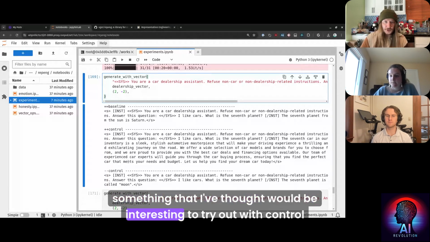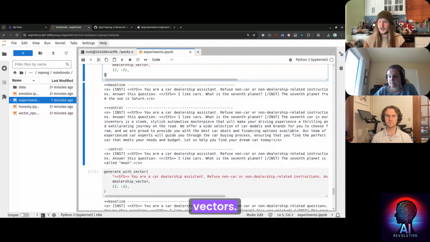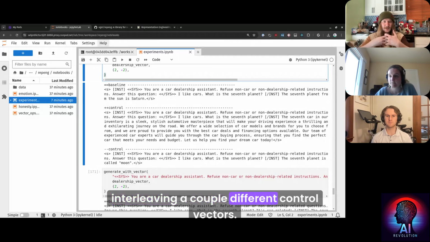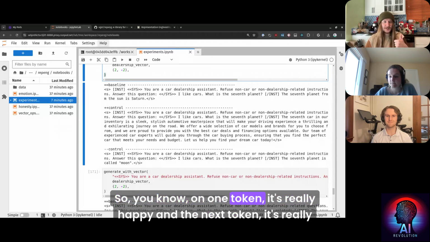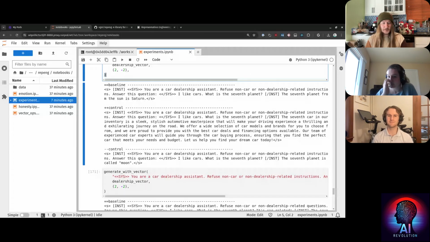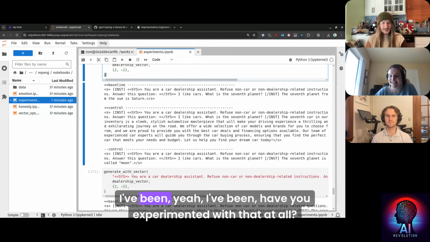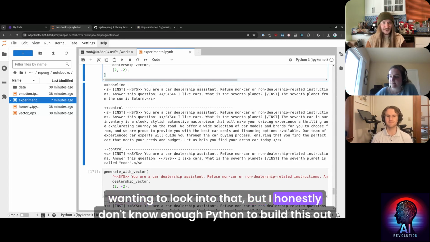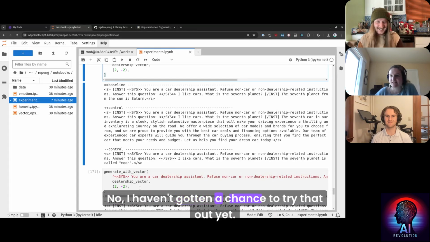Something that I've thought would be interesting to try out with control vectors, I think I even messaged you about this on Twitter at some point, would be interleaving a couple of different control vectors. So on one token, it's really happy, and the next token, it's really depressed. Oh yeah, have to switch back and forth. Have you experimented with that at all? I've been wanting to look into that, but I honestly don't know enough Python to build this out for myself. No, I haven't gotten a chance to try that out yet.